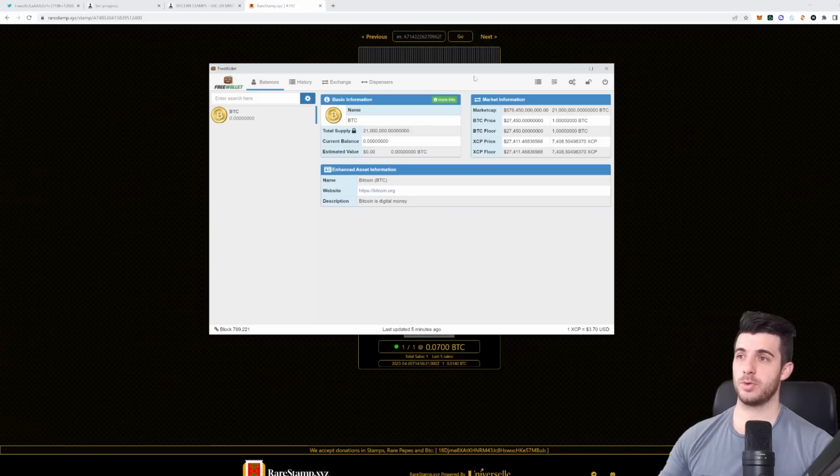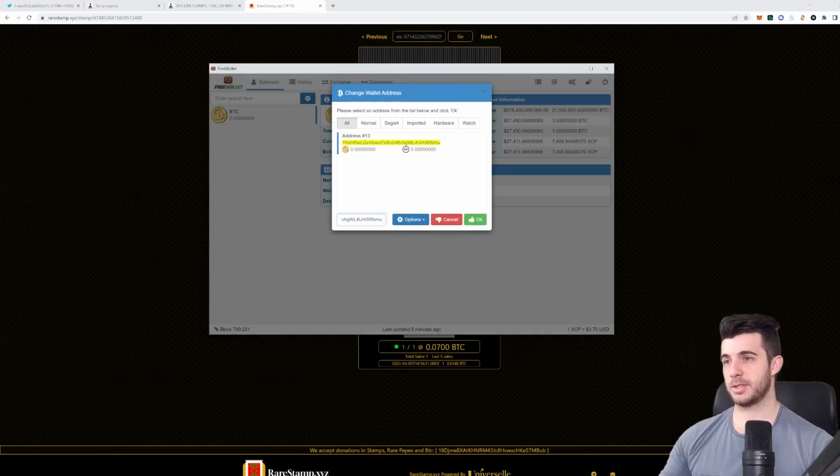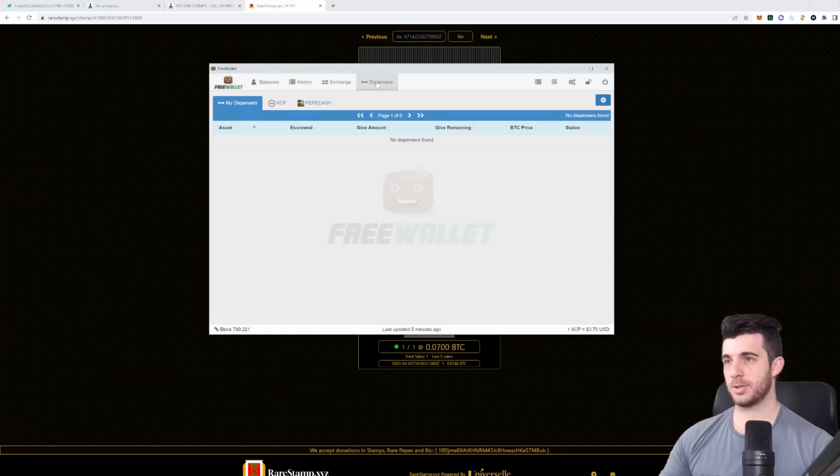So how do you view your dispensers that you created then? Simply go to address, change address. Type in the address that you just created or search for it. Open it. And then you go on dispensers and you'll see it pop up here. Obviously I just created it, so it's going to confirm for a while on the network. But once it's created, you'll see it here. And then you can cancel it and get your assets back. Simple as that. So that wraps up my video on SRC20s and stamps, and hopefully this really helped you guys.